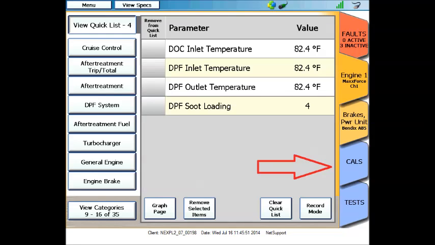Unlike any other vehicles in the automotive industry, heavy-duty trucks are capable of calibration changes, meaning we can do things like change the top engine RPM or the top vehicle speed. In order to access these changes, click on the Calibrations tab. This tab is available from any other menu.